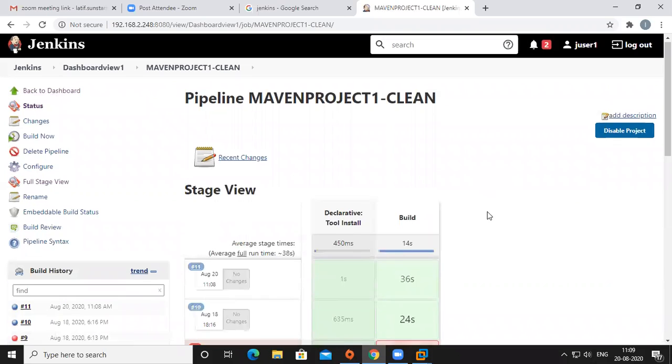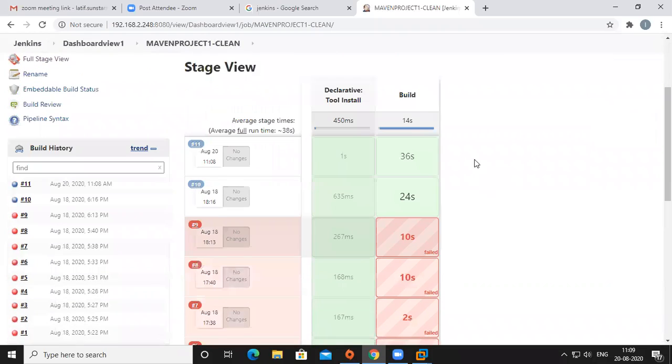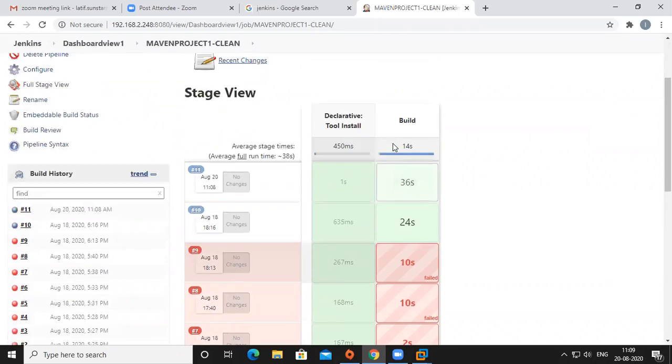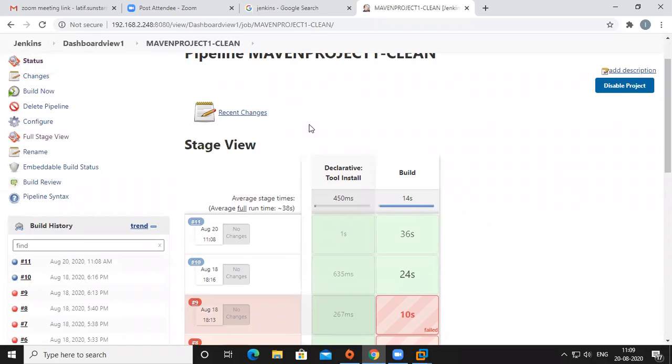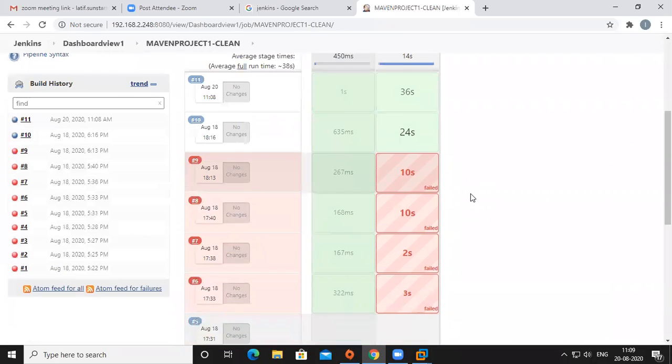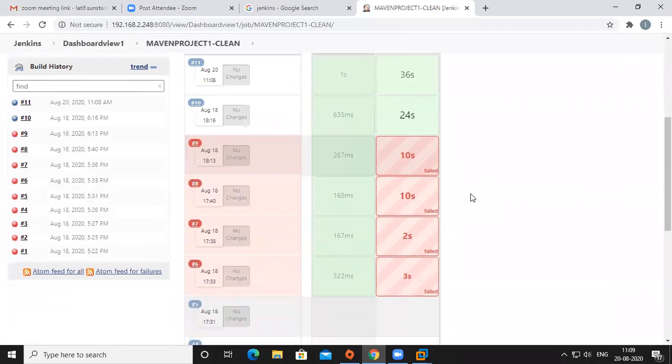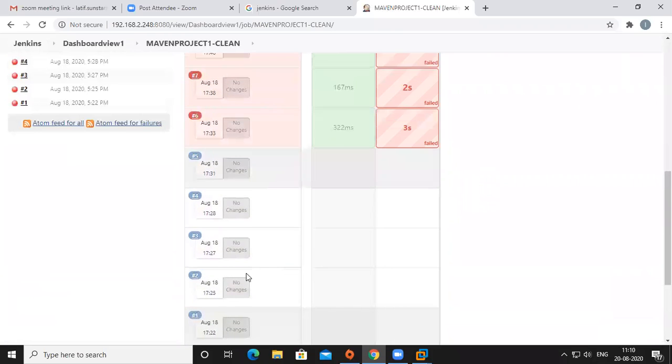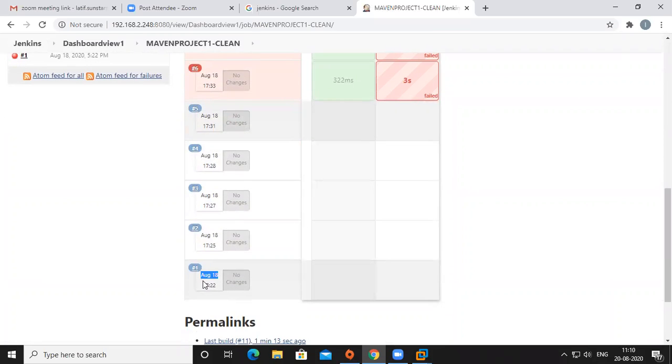So back to the dashboard. The build is completed, guys. But you can see a stage view here. Okay, dashboard view is not showing as a dashboard. But you see, it is August 18 and this particular time, no changes. So project is created, but nothing is running.